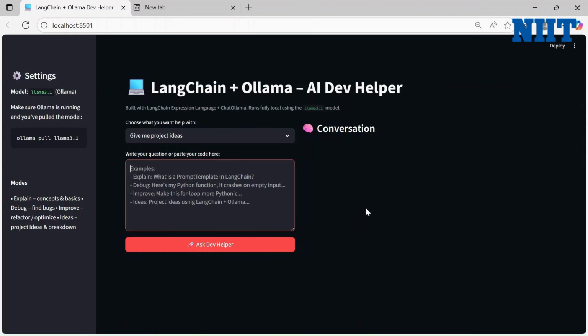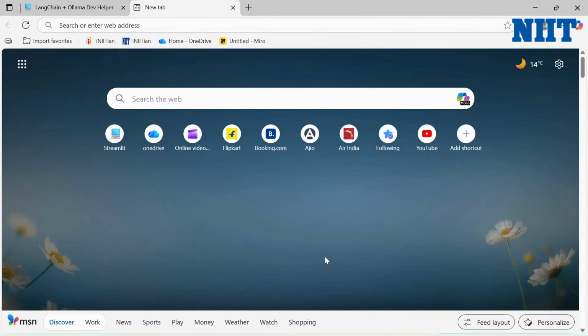And yes, everything you're seeing here is running locally on my laptop through Ollama, which means no cloud calls, no servers, just the model running right here. Now, before we jump into VS Code, let's take a few minutes to understand the LangChain concepts behind it.